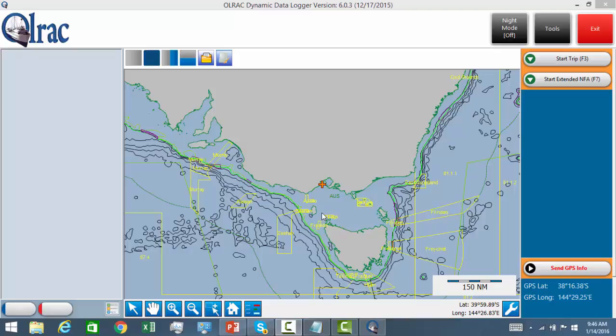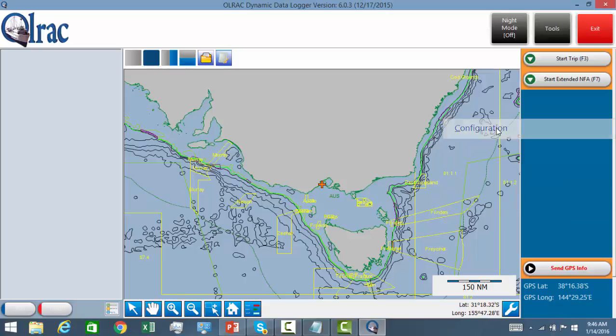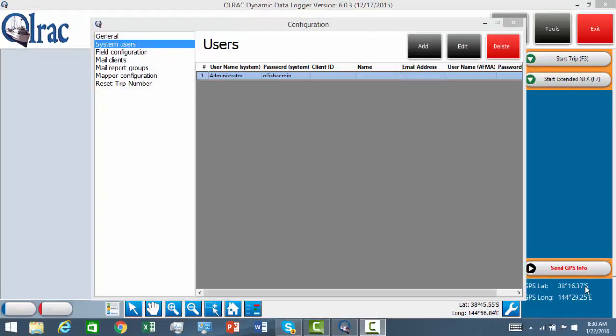To enter administration details, go into Tools, Configuration, and then click on System Users. This System Users is a record of people authorized to use Olrac on this computer. Each skipper must have their own username and password to submit e-logs. They cannot use another person's.